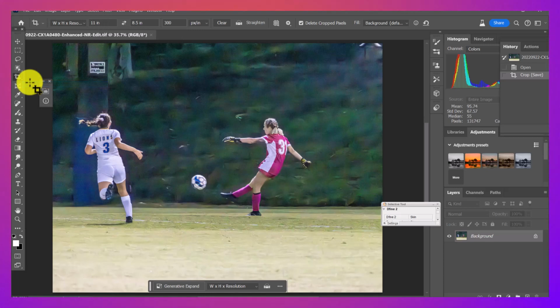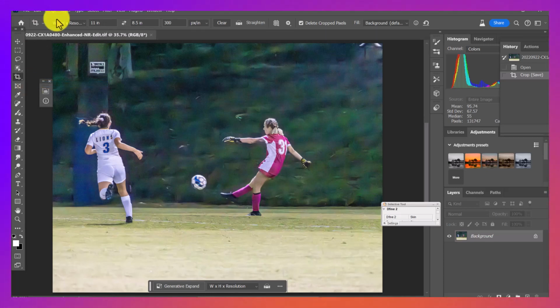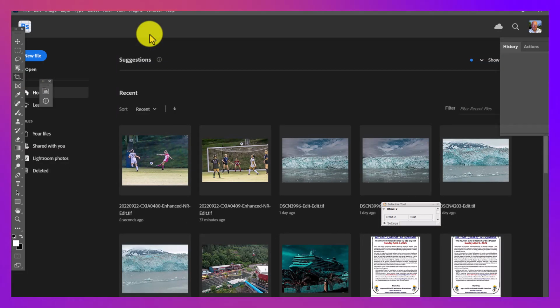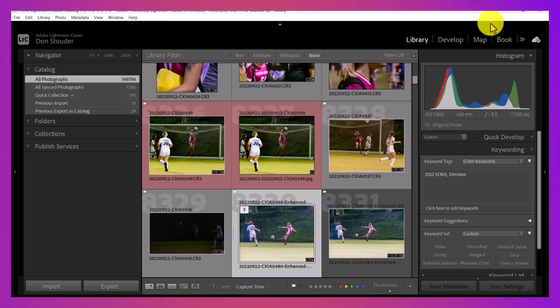Okay, so now I'm done with Photoshop. I will close this image, and if I had forgotten to save it, either with a Save As or Save, it would have come up and asked me, hey, do you want to save this before exiting? Okay, now I'm going to go back to Lightroom. Lightroom's still loaded, ready to go. I'll minimize Photoshop. Notice here's my 3 images now.